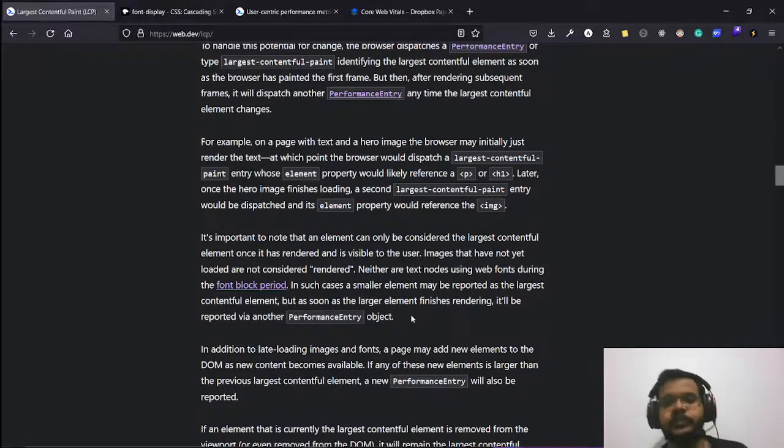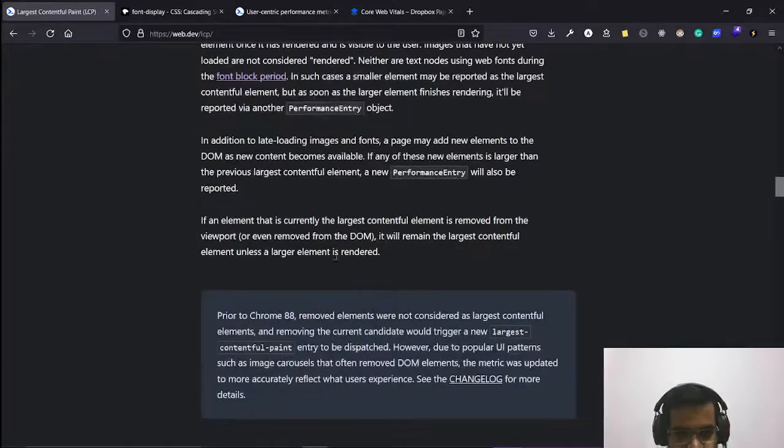Okay, so until the largest element in your web page is completely loaded, it may capture a false largest contentful paint, but eventually the browser keeps dispatching these performance entries. So it will then correctly map it. That's what I understand.